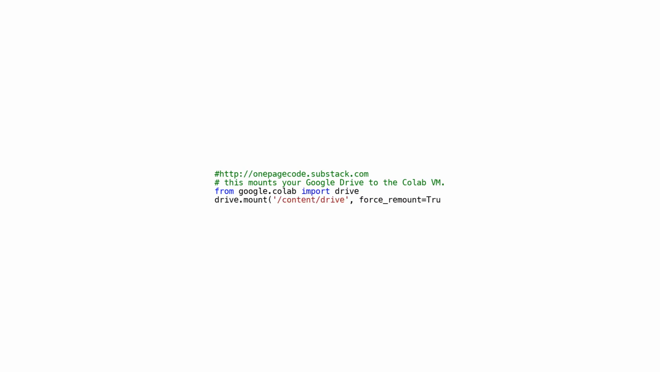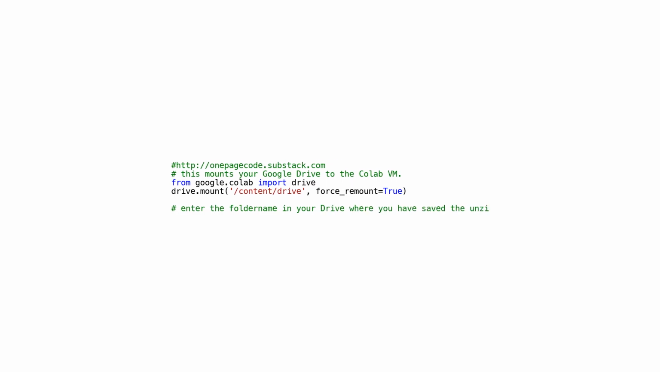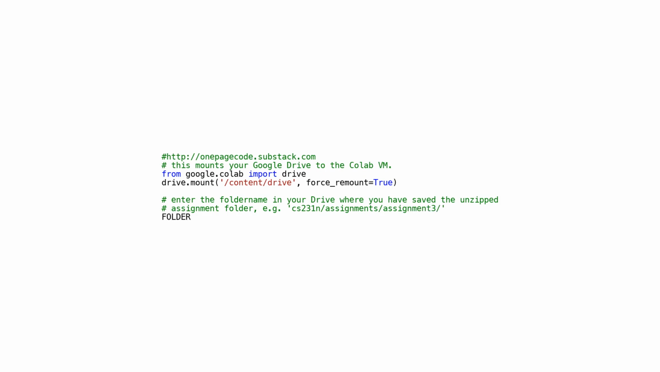It imports the Google Drive module from the google.colab library. In the second line, the Google Drive is mounted to the Colab virtual machine (VM) and forced to be remounted if it is already mounted. Colab can access files and folders from the user's Google Drive using this code.